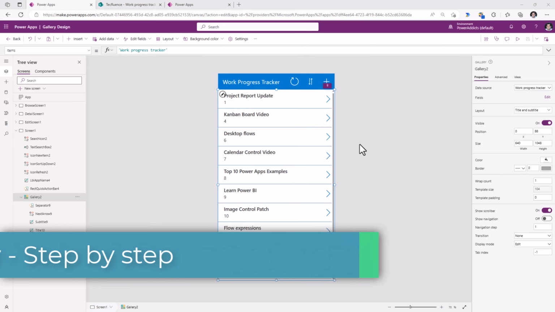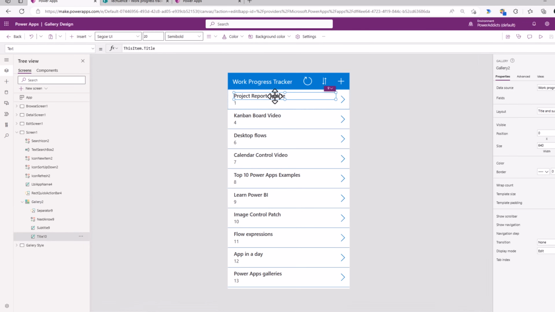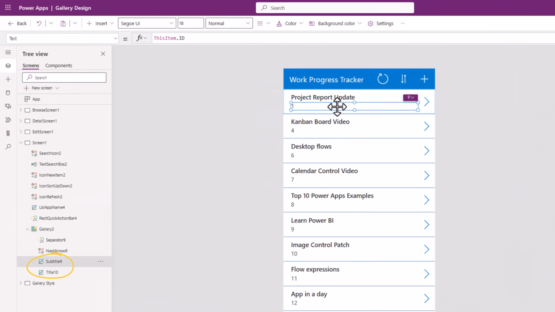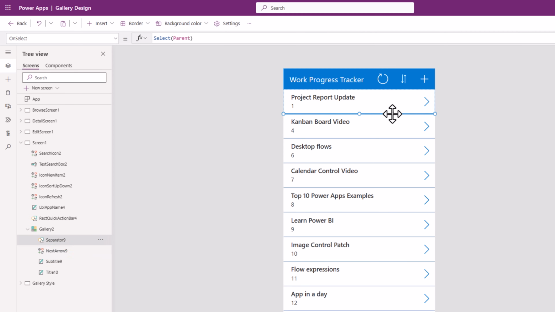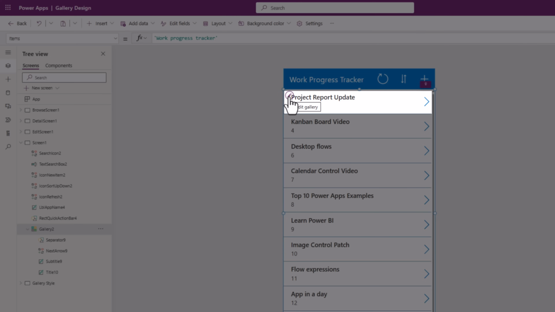Now for this gallery control, I have started with the title and subtitle layout, which basically gives me a couple of label controls, an icon control, and a separator to distinguish between the different items in the gallery. Whenever we are designing the gallery, it's important to note that we are always modifying the first item of the gallery. And to do that, I will click this pencil icon. So I'm in the context of the first item of the gallery.